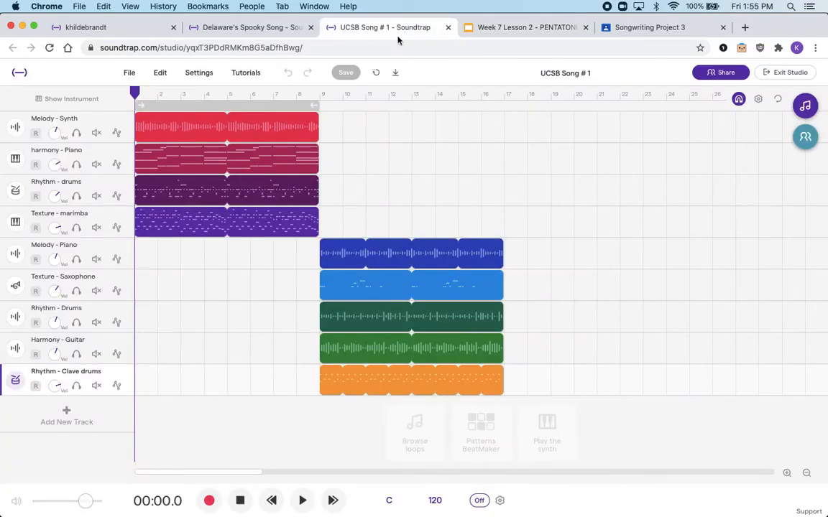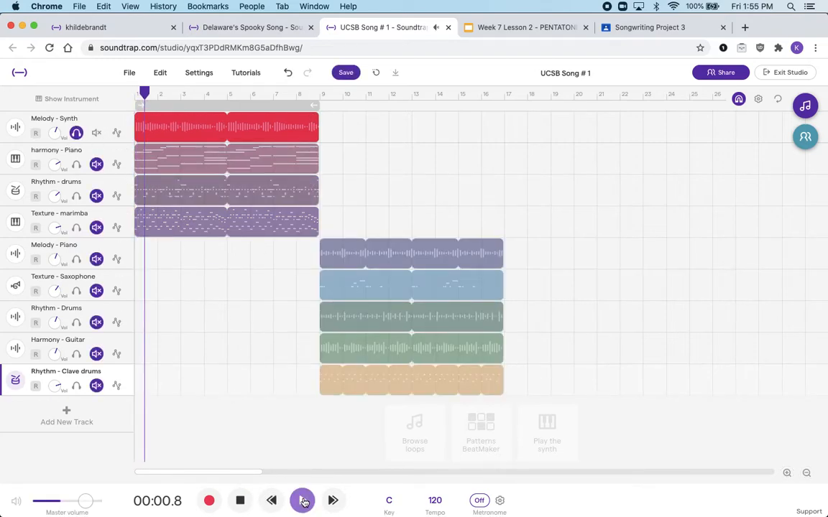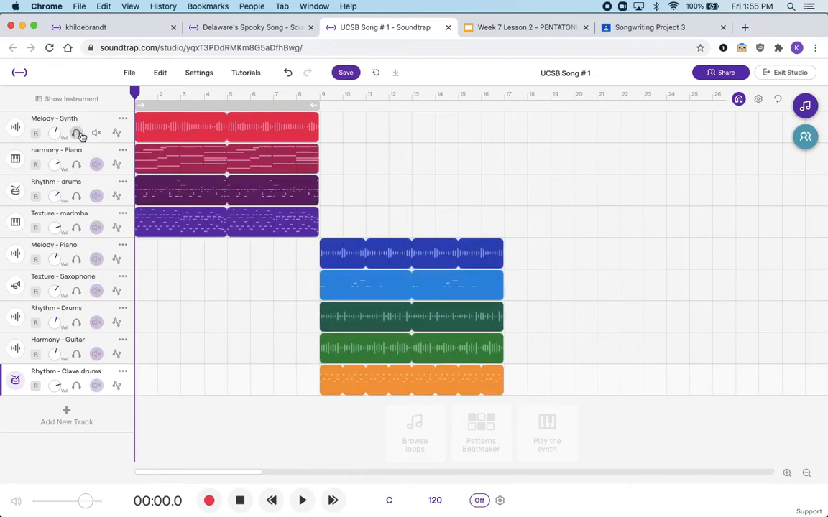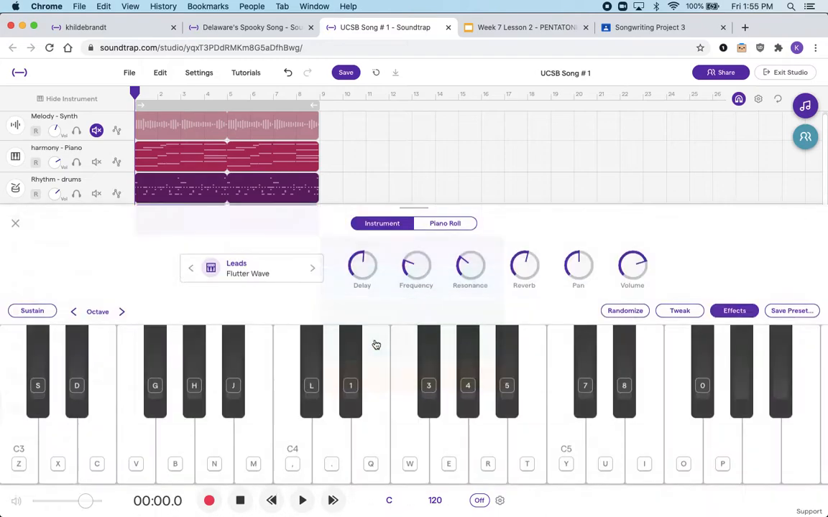And what I'm looking to do right now is replace this melody. I like this melody. It's super cool. Nothing wrong with it. However, I want to really push myself and create an original melody. So to do that, I'm going to mute the old melody. And with the new melody, I'm going to add a new track. All right? And just to keep things consistent, I'm just going to pick Synthesizer again.